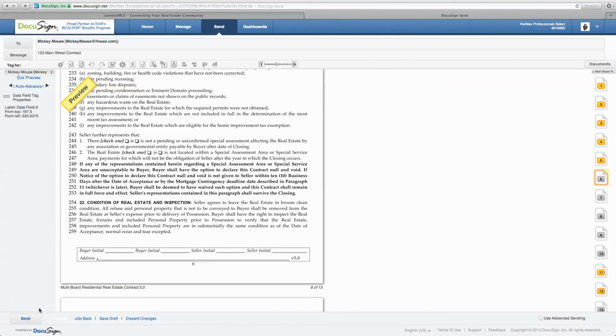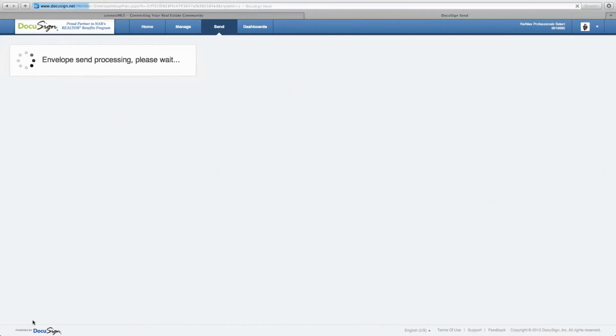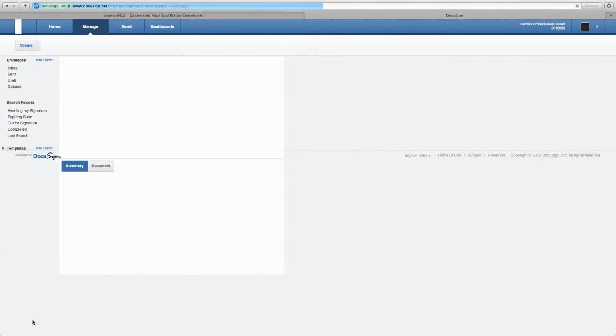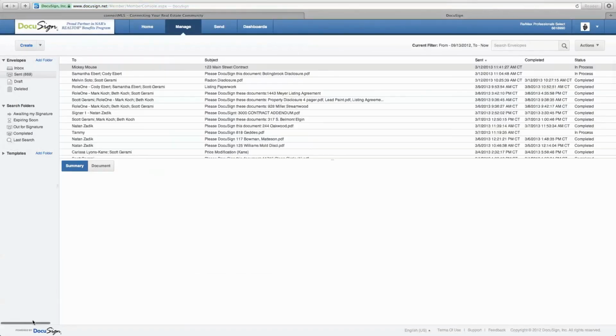So once you preview it, let's assume that this is okay. We hit send, and voila, it's off to Mickey at the house. And that's all there is to it. And if you log back in here later, you could see that Mickey needs to sign it, and once Mickey logs in to read it, it'll give you a date and a time, and then once it's completed, it'll send back an email to you and to Mickey and give you the actual PDF that's executed.